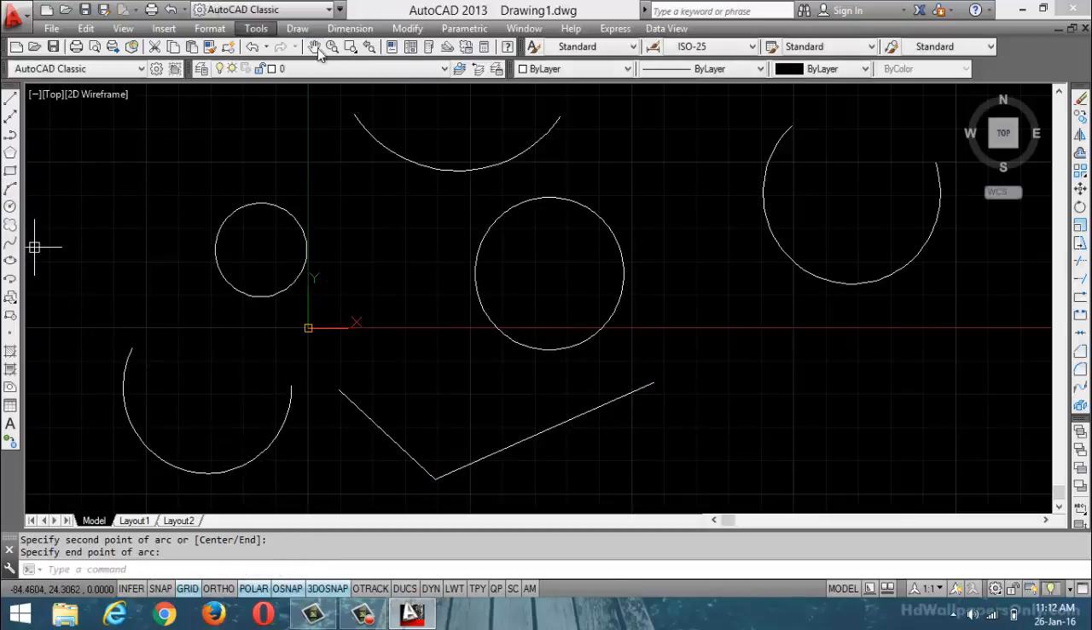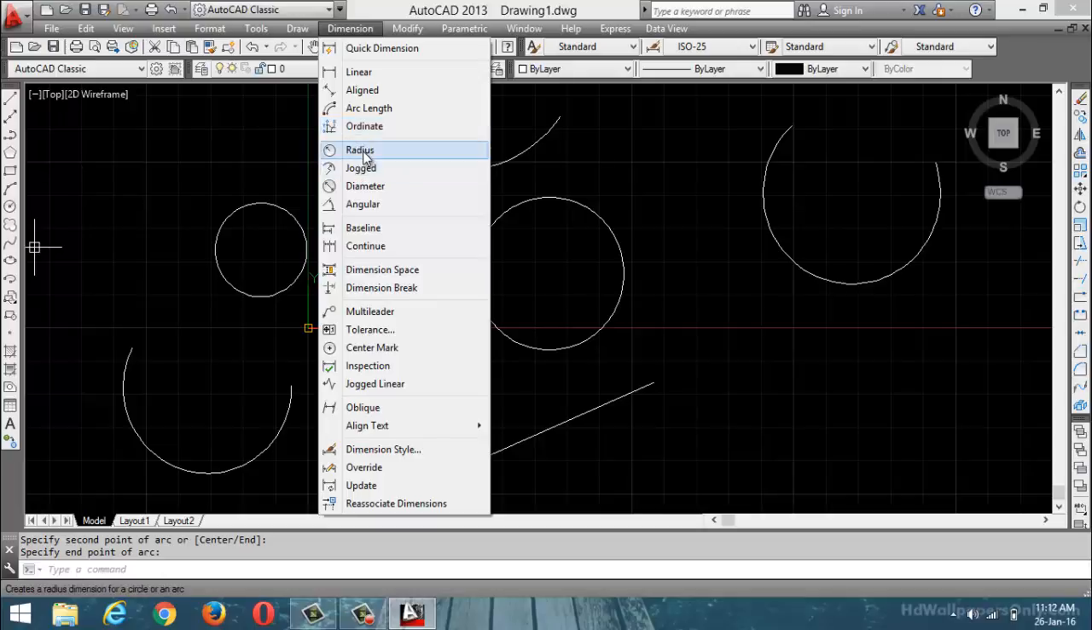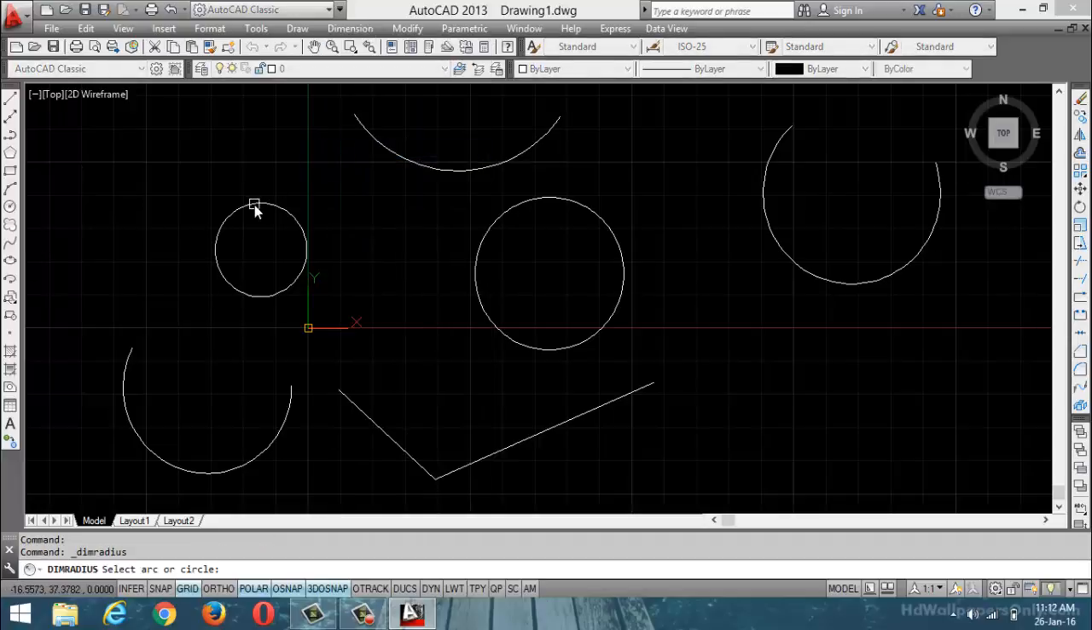Okay. Now simple thing. First you can write down the radius. Command is DRA. Okay. Now see here. DRA, enter. Select the geometry. Specify the location of the dimensional line. Again DRA. Select the geometry. Specify the location of the dimensional line.